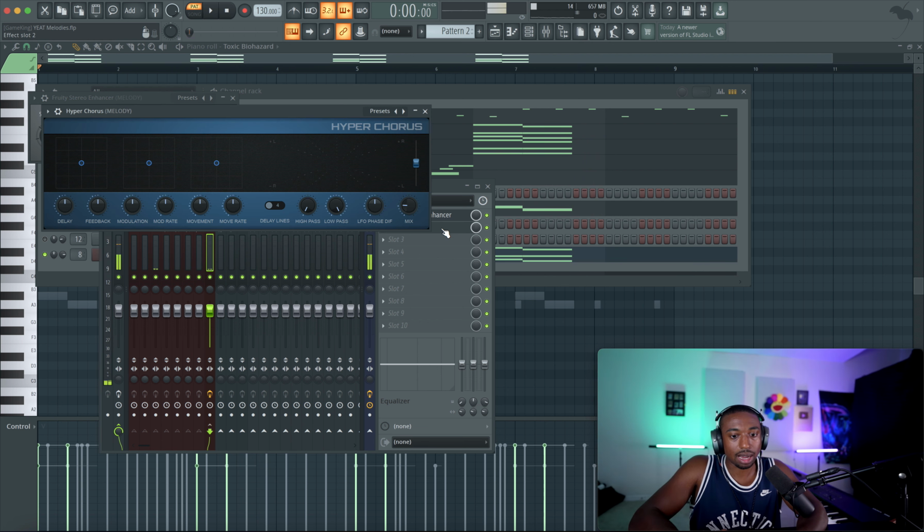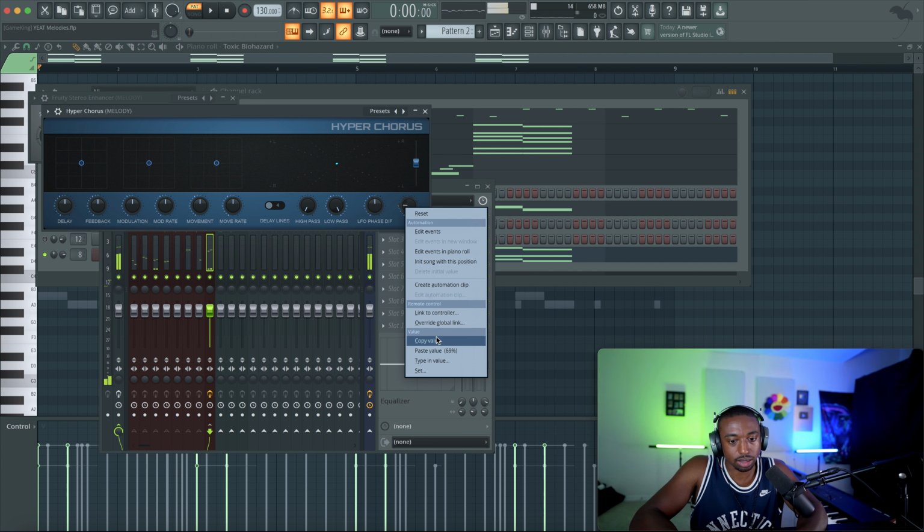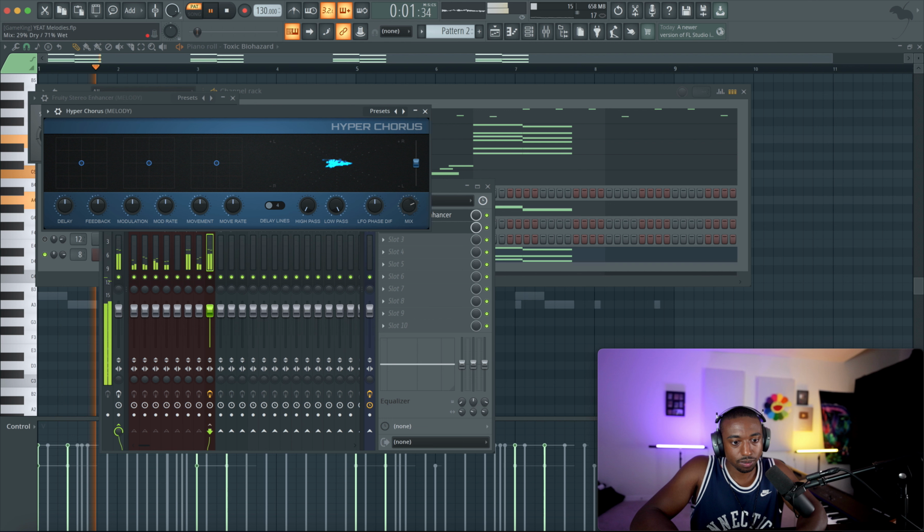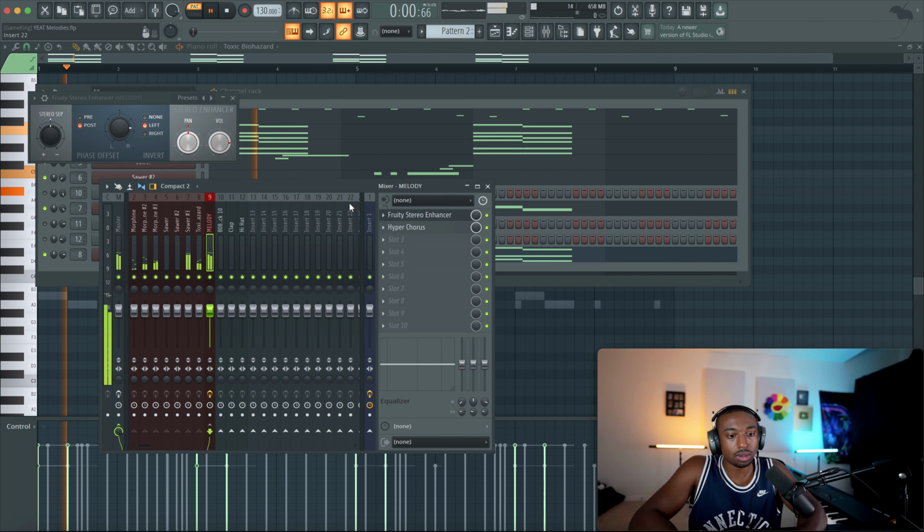And lastly, I added hyper chorus to kind of glue all these sounds together with a chorus sound. Now I'll exaggerate this so you guys can hear it because it's very subtle. So here's what it normally sounds like. It's a really good chorus plugin, actually slept on plugin. But I'm going to pull that to about 25%. And then I ran it through on the master channel.